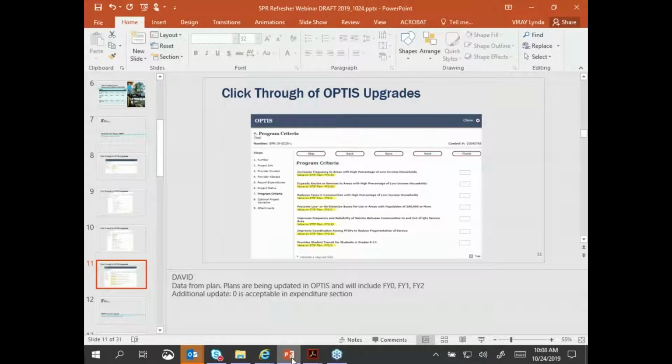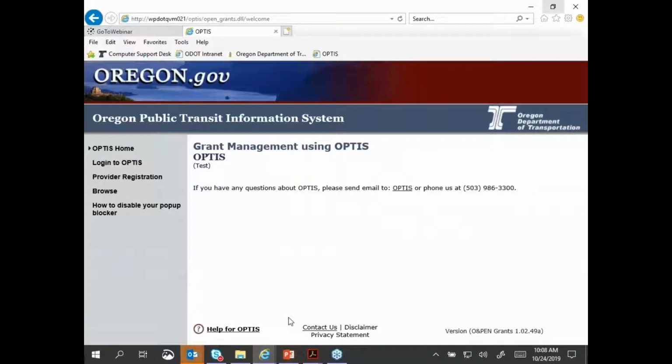Okay, so let's get into our SPR. Okay, so this is OPTIS, it's our system. So for the new applicants and people who have not previously received money through ODOT Rail and Public Transit, this is OPTIS. It's the Oregon Public Transit Information System. This is our web-based grant management system. So if you receive money from Rail and Public Transit, this is how we're going to record and track that for you, as well as for you to report to us.